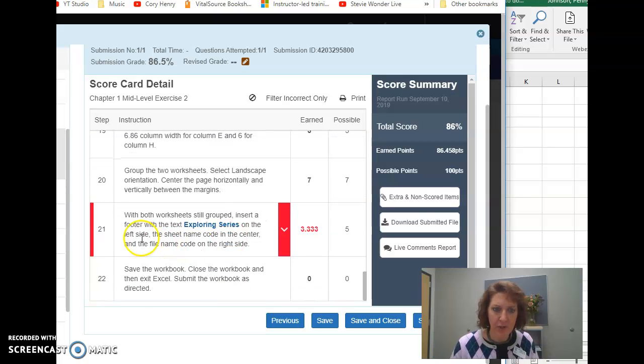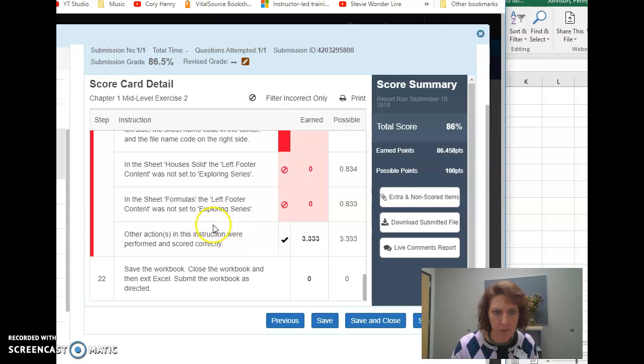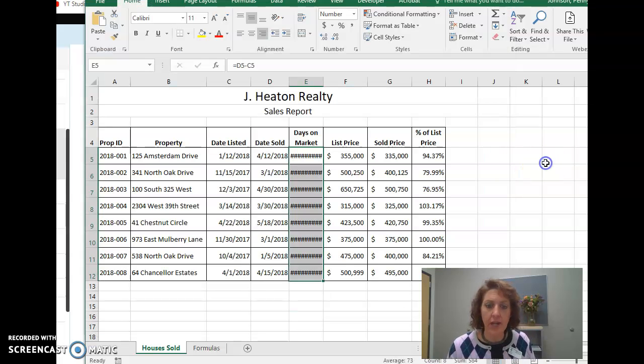Oh, one more, step 21. With both worksheets grouped, insert a footer with Exploring Series on the left, sheet name code in the center, and file name code on the right. It gave you some points, so what didn't it see? Left footer Exploring Series is missing from the left footer on both sheets. Okay, so back to Excel. You have Houses Sold active. On your keyboard, press and hold Shift. Then click the formula sheet. Notice now they're grouped again.